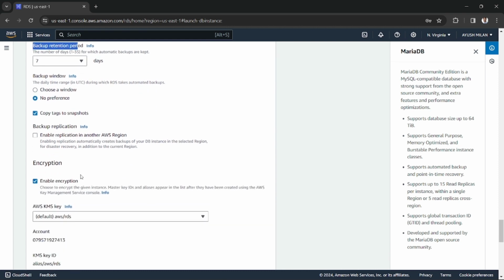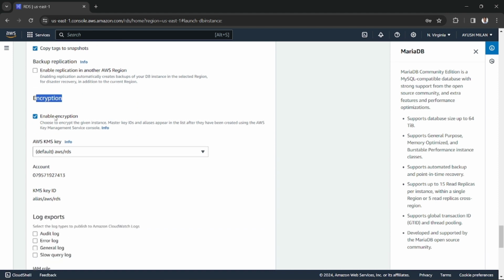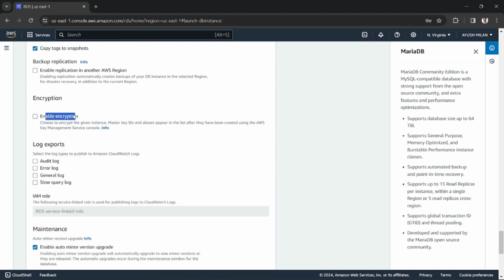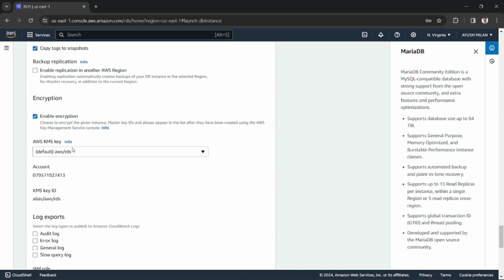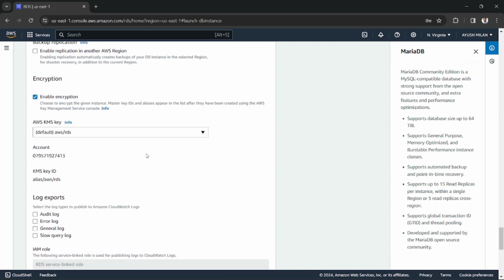Next, in the encryption part, you will see that by default it enables the encryption, so it will use the AWS KMS key, the default one. You can also provide your own KMS key if you have a KMS key created inside your account. So it uses that KMS key for the encryption of the database. So just keep it as default, keep this enabled, and scroll down.